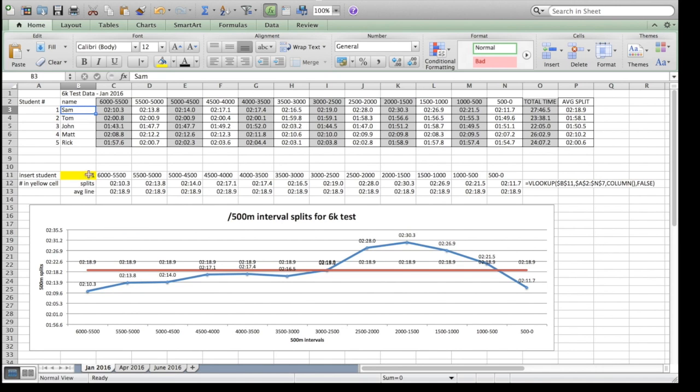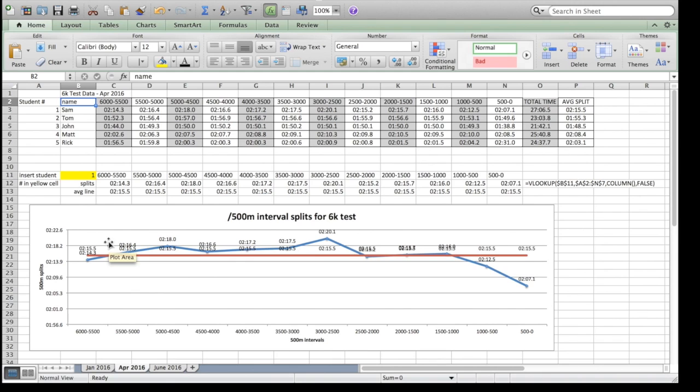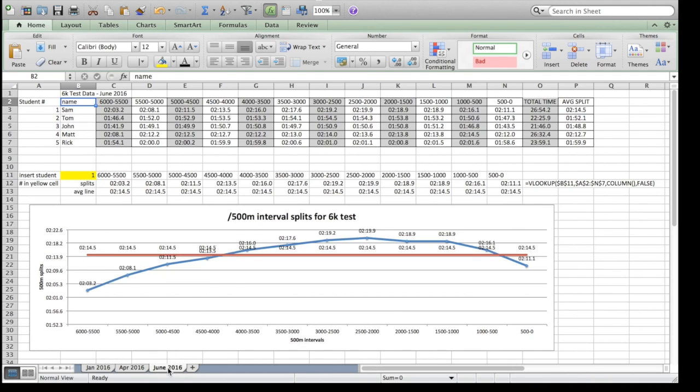So now Sam can look back. He can see his first test was below his average. His second test, he did a little bit better. He was much closer to his average. And in his third test, he slowly went up to his average, went above it, and then came back down. So each time he improved his test.